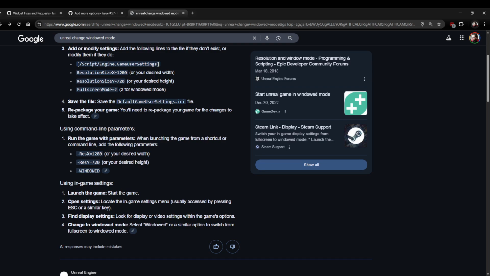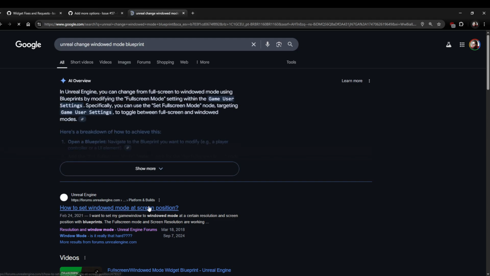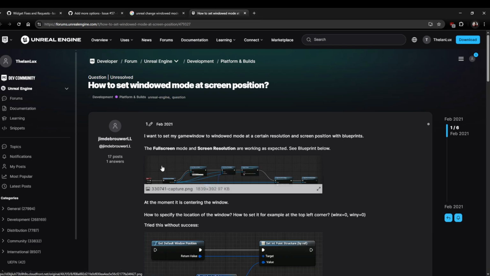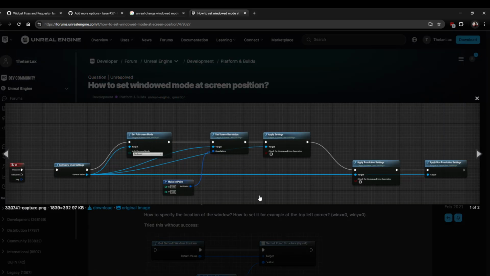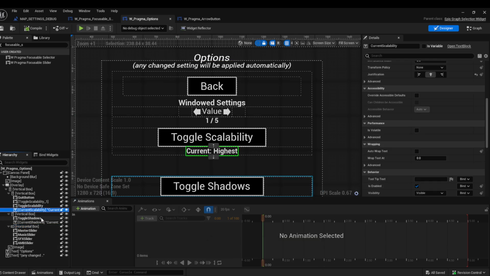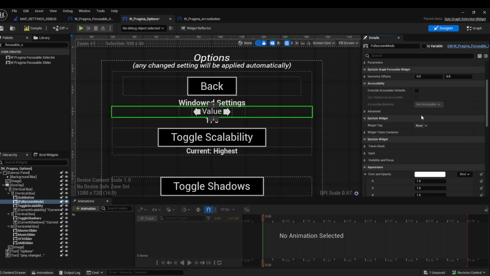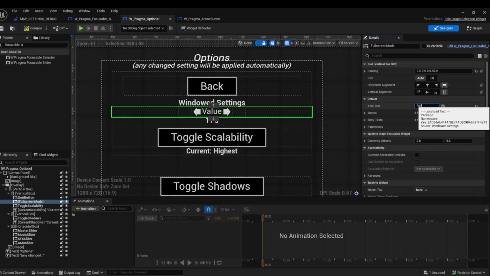Run the game with parameters. What if I want to change it in real time? Let's search for blueprint: how to set window mode at screen position. It's set full screen mode. I think that we could probably call this full screen mode. So it's gonna be full screen mode, I guess.